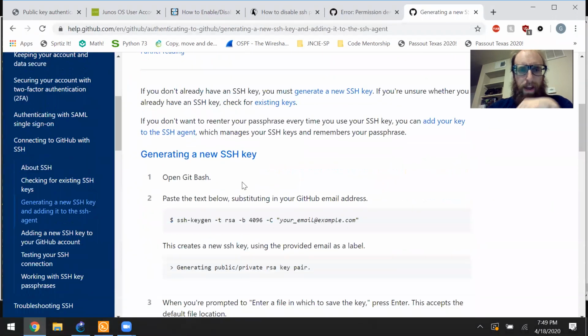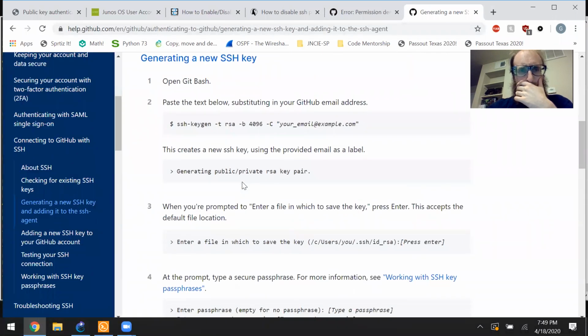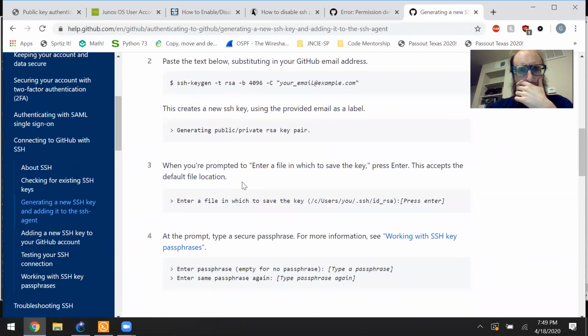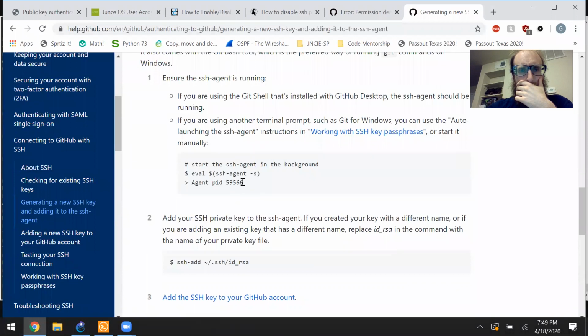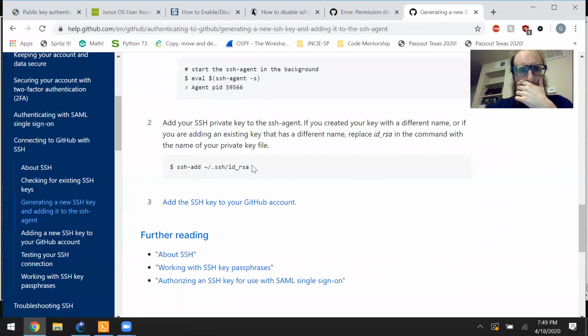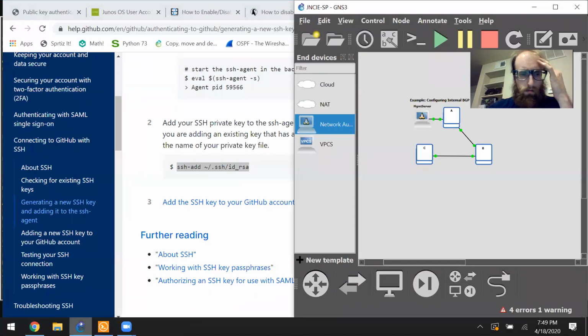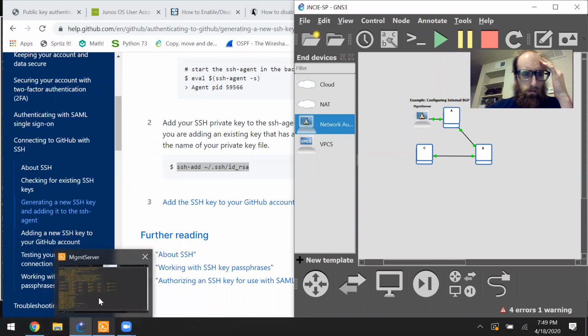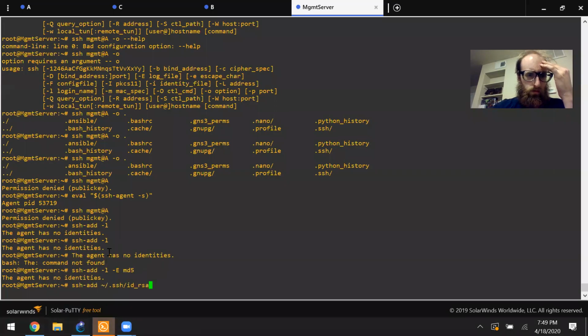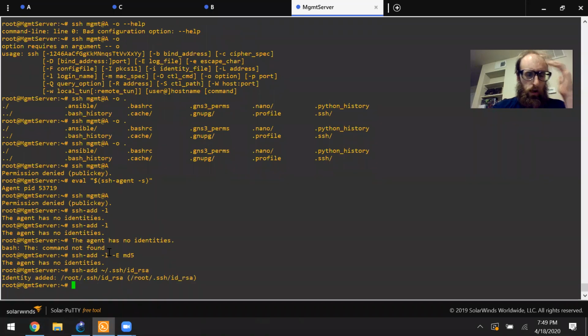So it looks like I didn't add my key to my SSH client. Maybe this is all I need to do, and then I'll be good to go. Aha, so the identity is now added. So hopefully this thing will work.